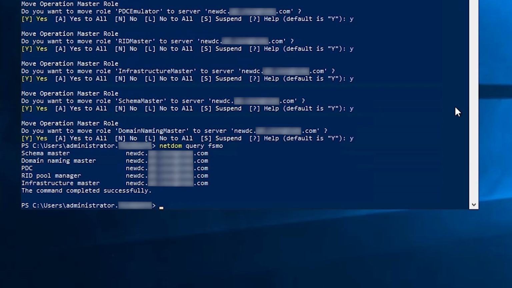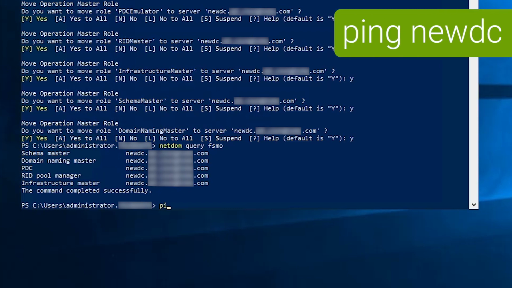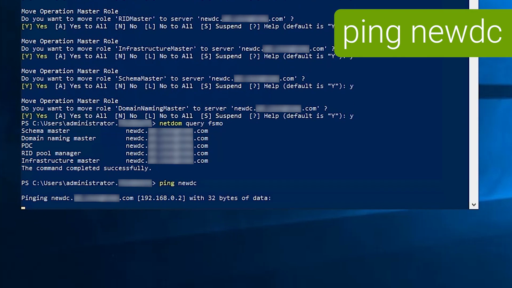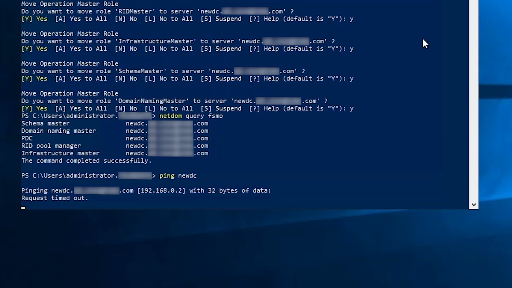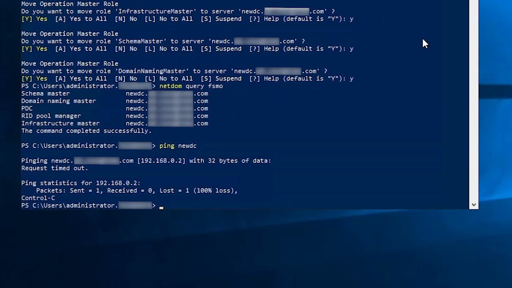Seizing roles is quite similar. To demonstrate this, I'm going to take down new DC. You won't be able to see it, but trust me, I'm taking it down hard right now. And there it goes. It is now not even down, it's gone. If we ping new DC, it's no response. Now, of course, a lack of a ping response doesn't really tell you anything, but I promise you, new DC is just a smoking hole in the ground at this point.